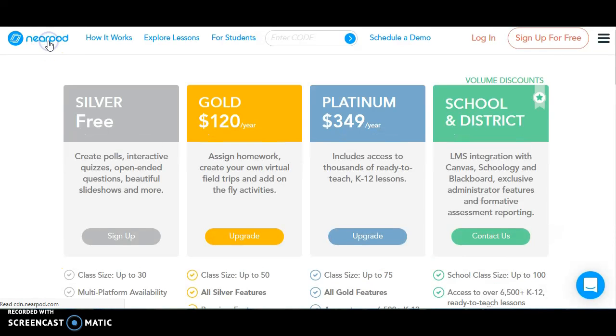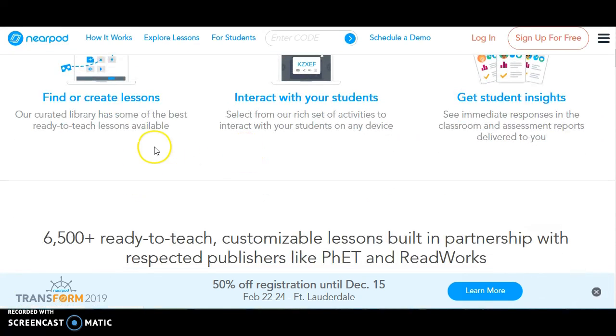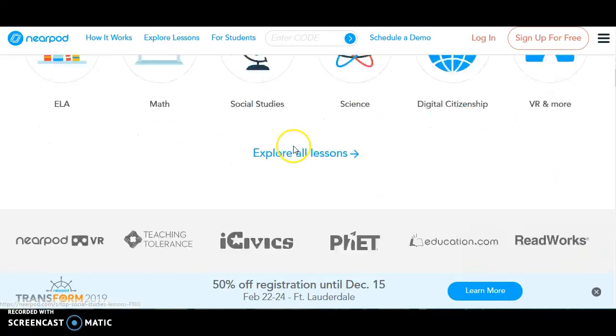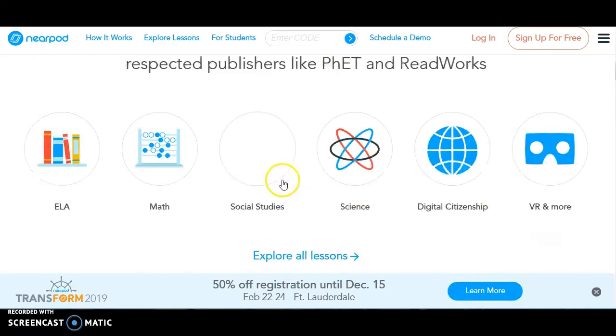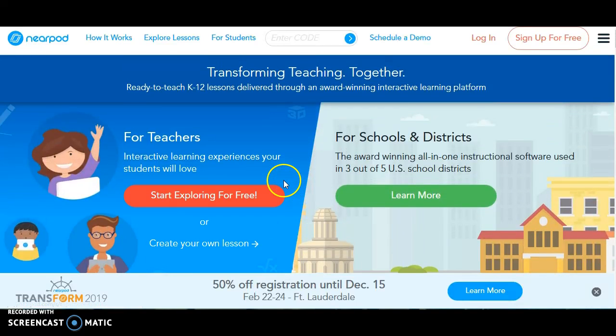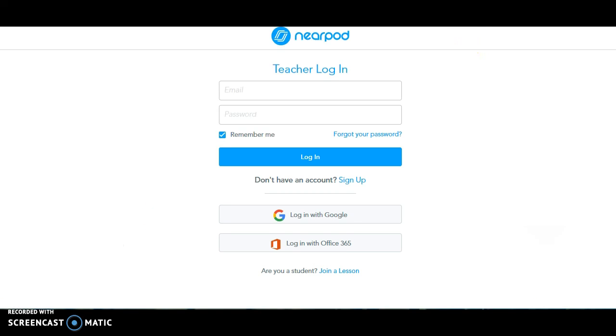So we're going to click back here to the home page of Nearpod, and here we are. And of course, there are lots of advertisements and information about Nearpod and how it works. But we are going to go ahead and log in, and I'm going to log in and show you some of the features and the login. So this is what the login page looks like, and I'll log in and bring you back.